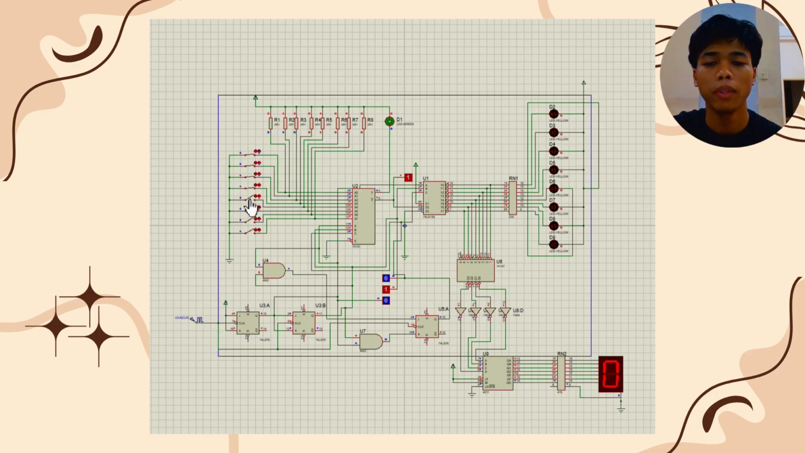After the signals are processed, they are sent to the output section. On the right side, we can see several LEDs. These LEDs light up according to the instructions given by the IC in the middle. If a particular signal is selected, then only the corresponding LED will turn on.